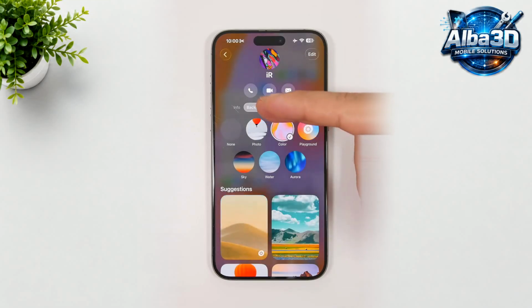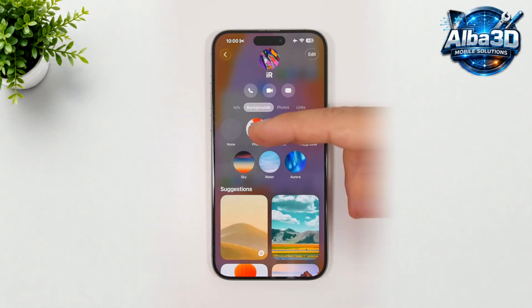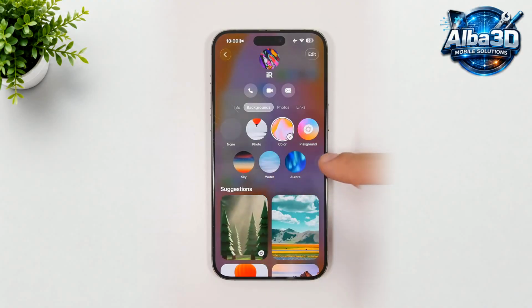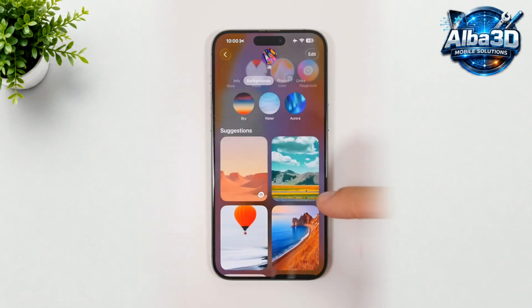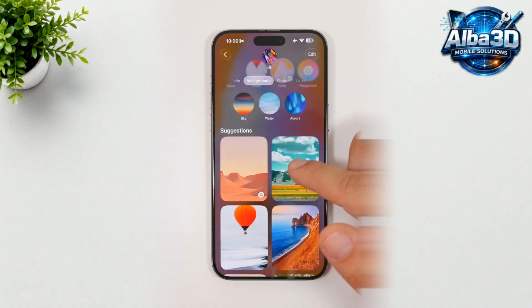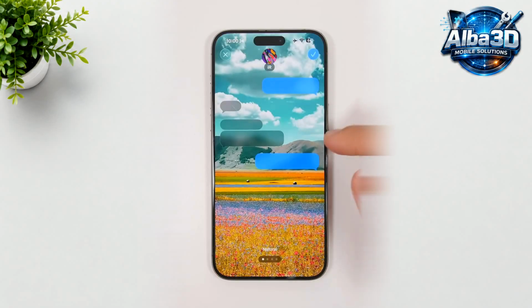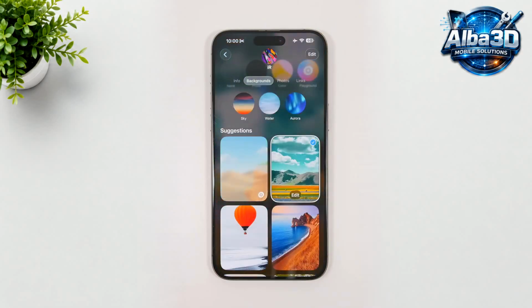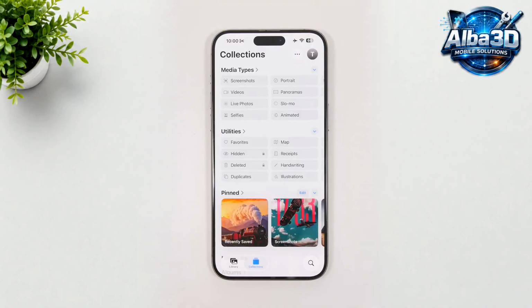When you go to a conversation, you simply tap at the top where the contact icon is, and from here you will have your background. You can choose none or just pick any photo you want. You can use Image Playground to actually generate a background. You will have a few different ones right here that are preset, or of course choose any of your photos. You will have suggestions here from your photos. You can just go ahead and pick any of the suggestions. It shows you a preview right here. You can even add the effect. Once you're done with that, you will have a new background for your conversations.